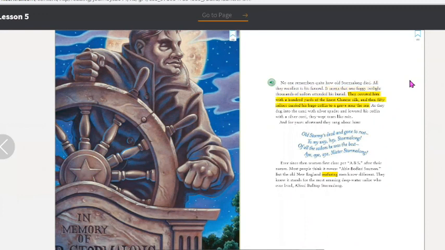They covered him with 100 yards of the finest Chinese silk, and then 50 sailors carried his huge coffin to a grave near the sea. As they dug into the sand with silver spades and lowered his coffin with a silver cord, they wept tears like rain. And for years afterward they sang about him.